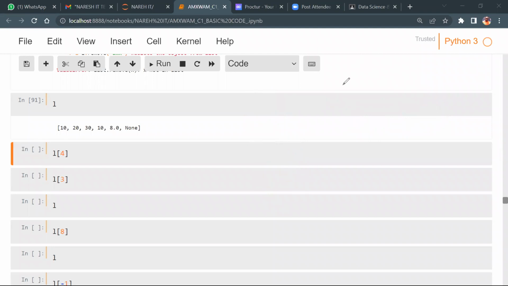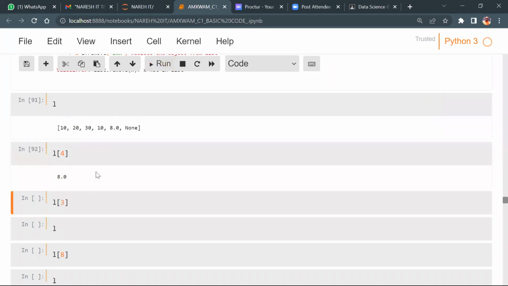So here, let me tell you, this would be my 0th index, first index, second index, third index, fourth index, and fifth index. Understand or not? Now, can you please give me the output of L of fourth index? What is the output? Let's check. Fourth index becomes 8.0, correct?